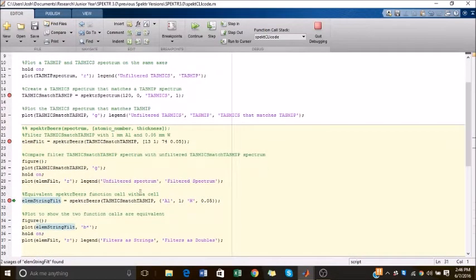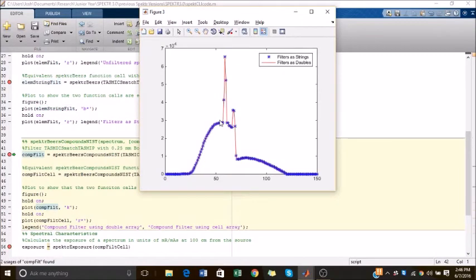Equivalently, SPEKTR filter can be called with a cell array containing the element's symbol as a string within the first column and its corresponding thickness in the second. To show that these two versions of SPEKTR filter are equivalent, let's plot them on the same set of axes.